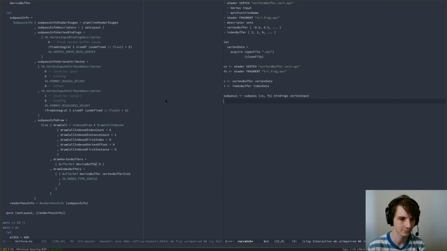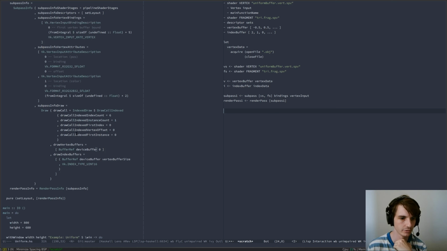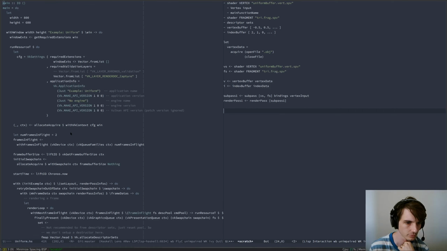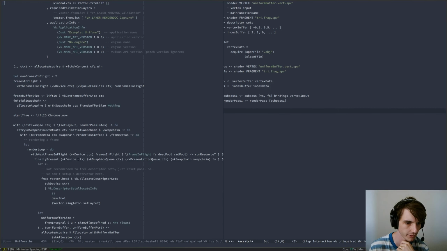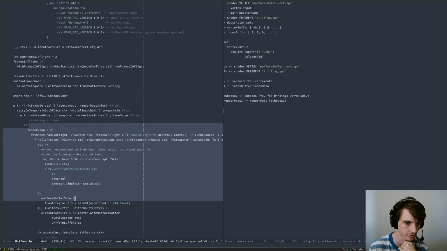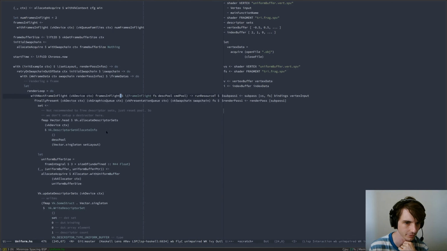So like what, subpass one and then render pass. Yeah. In this case, render pass is just made up of subpass at the moment, so we can just keep it simple. Cool. Then we assume that all this stuff is handled for us. All this crap.